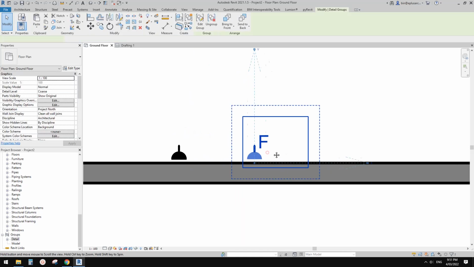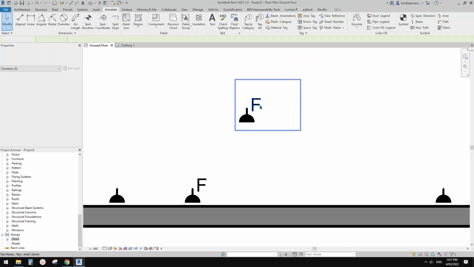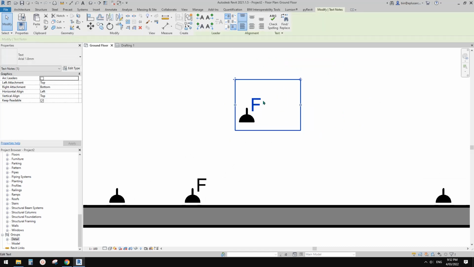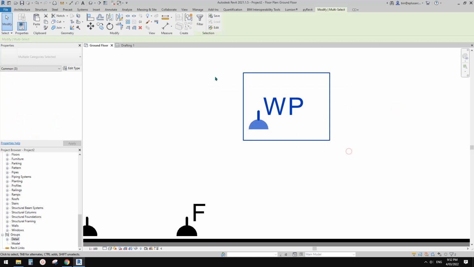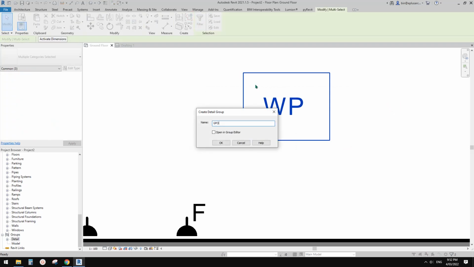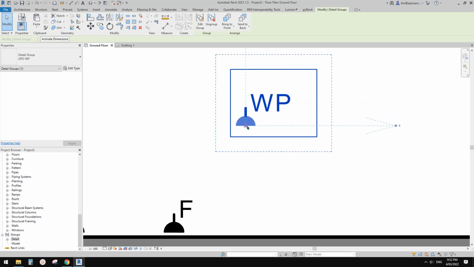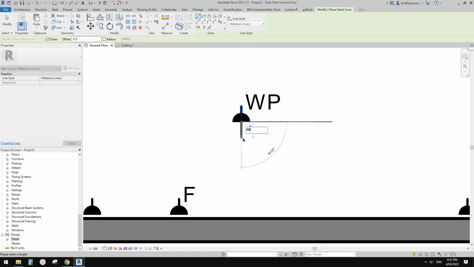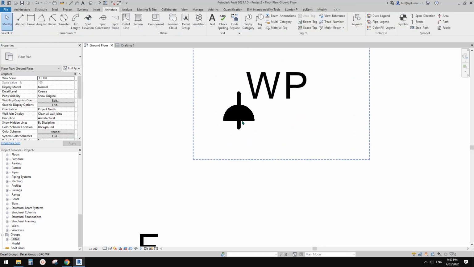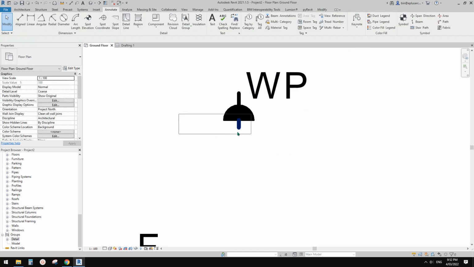Okay, so let's create another one. This time I'll ungroup and, what do I do? Waterproof, for example, and then once again create a group, GPO waterproof, and OK. So once again drag it down here. Maybe I can draw a line there so I know where that point is, 50, and select this group, drag this point to this end, and then delete this line.